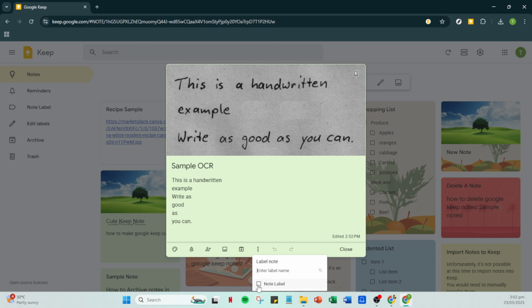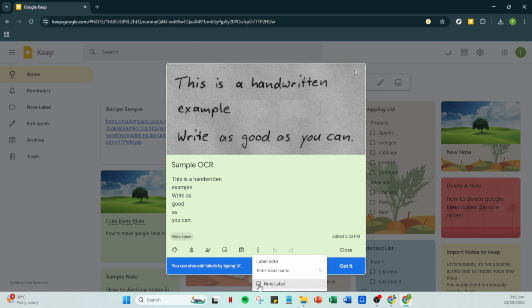If you need to create a new label, click on the Enter Label Name field. This will allow you to type in a new label name that's relevant to your current organizational needs. After typing your desired label, hit the Create button. Your new label is now part of your Keep arsenal.